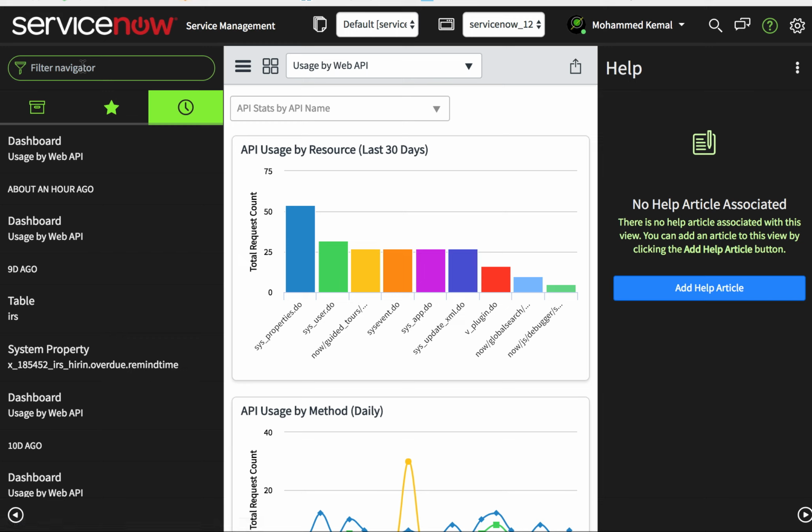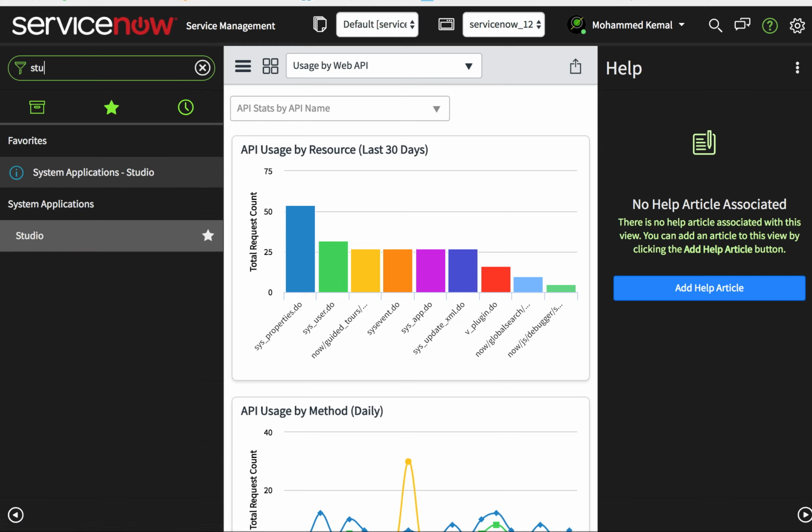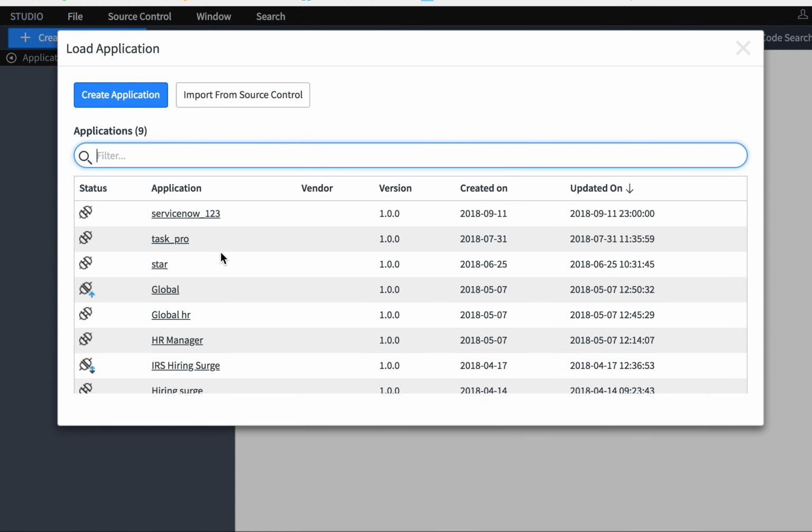ServiceNow has a very good IDE called Studio. Let's go ahead and start creating an application from the Studio. Under Studio, you will have two options. You can start an application by creating one or by importing from source control. Source control can be from GitHub. Right here I have a number of applications and their versions when I created them, and how many times I updated them is found right here.